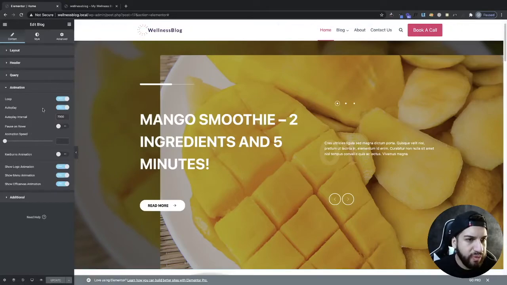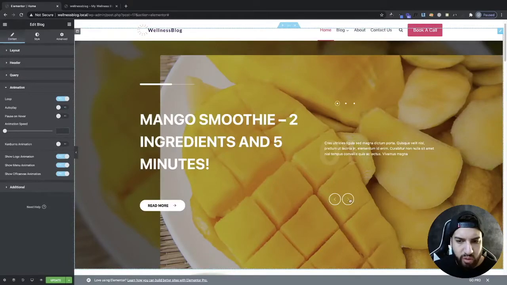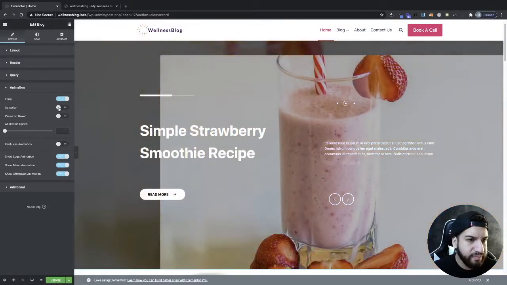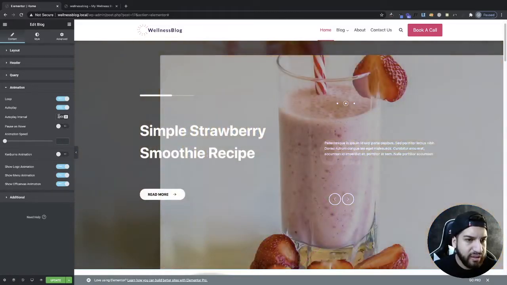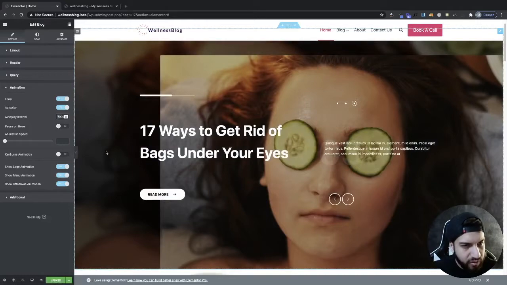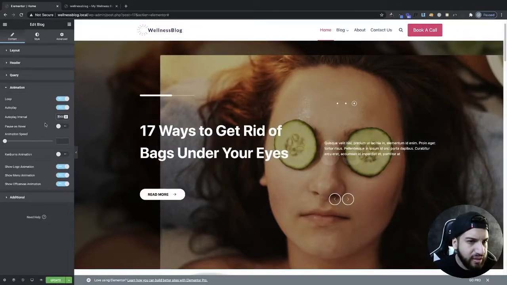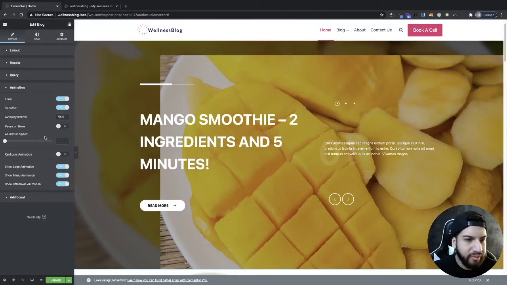We can have it loop. We can do an autoplay. Let's say we don't want an autoplay, then people can just scroll through the slider themselves. But I'm going to go ahead and leave that autoplay, and then we can have the autoplay speed, which basically is just to adjust when the slider's gonna go to the next blog. So I'm gonna leave this at, honestly, 7,000 milliseconds, it's fine.